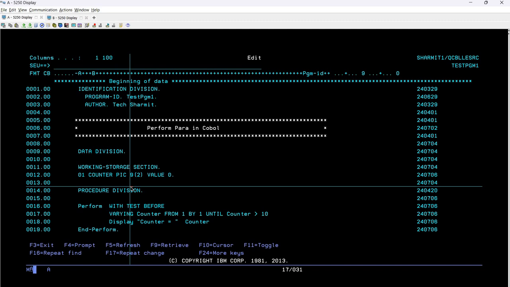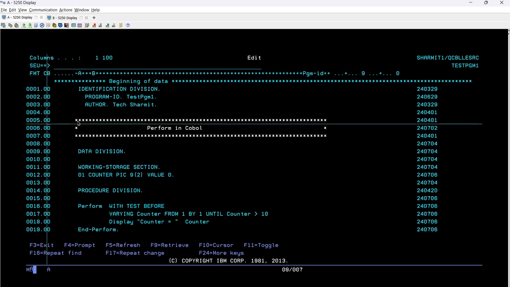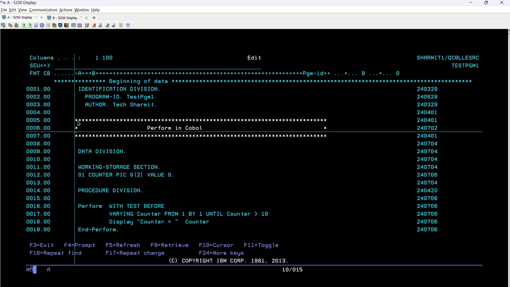For now, we are mainly focusing on the paragraph related part. Not exactly the paragraph, as this time we are not using a paragraph but perform. So I'll just make it as perform in COBOL. After the identification division, we have kept these three commented lines. In order to make a line a comment, you can put an asterisk in the 7th position. After the asterisk, whatever you write here will be considered a comment.